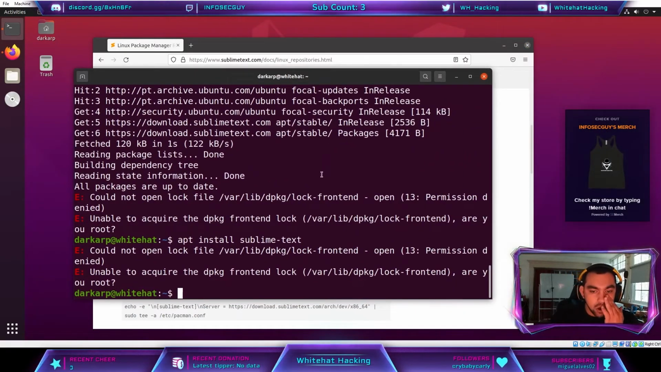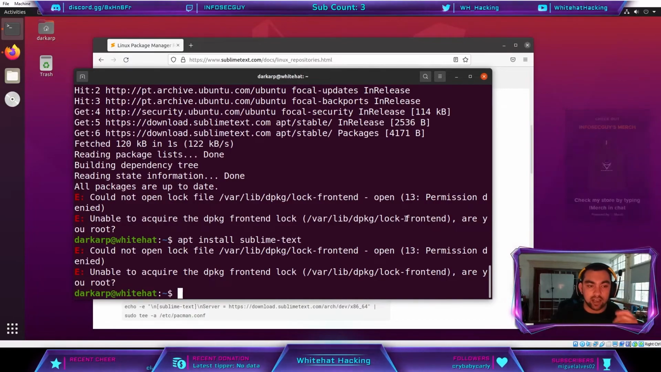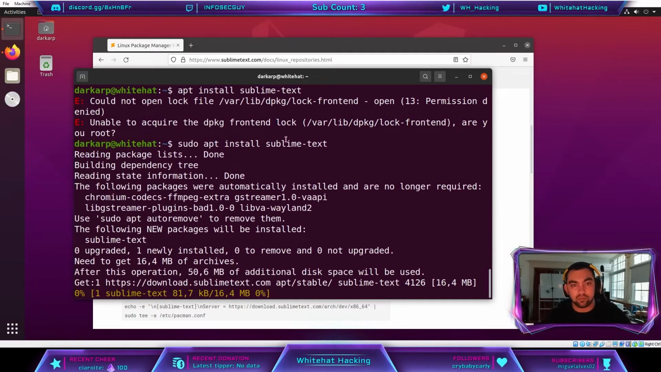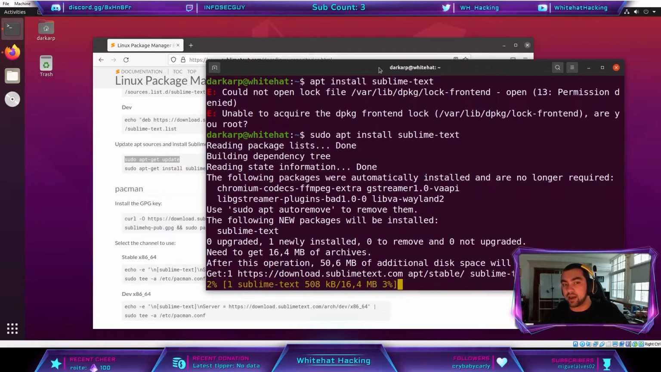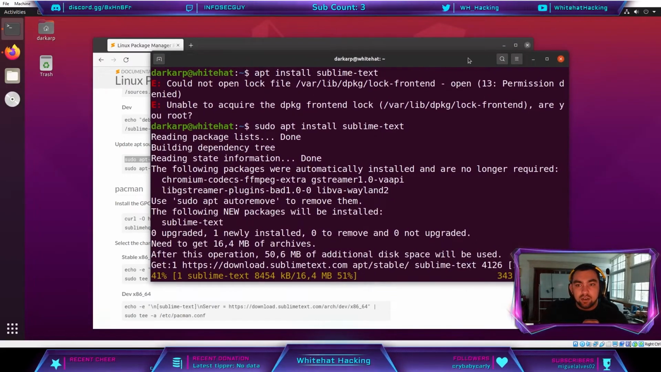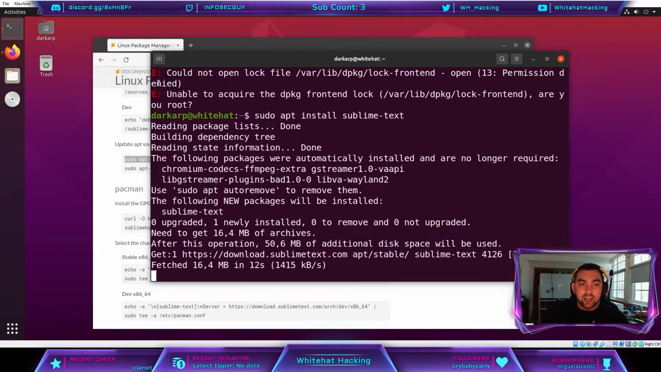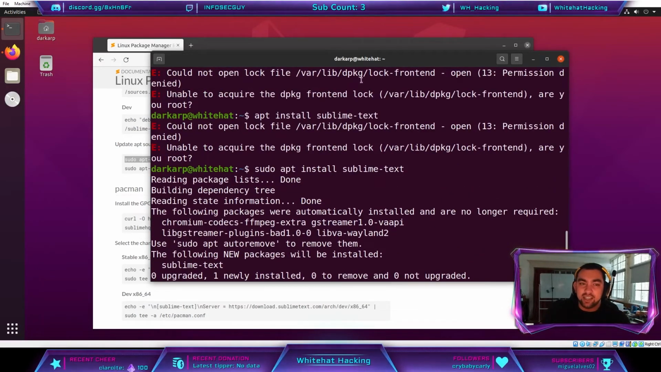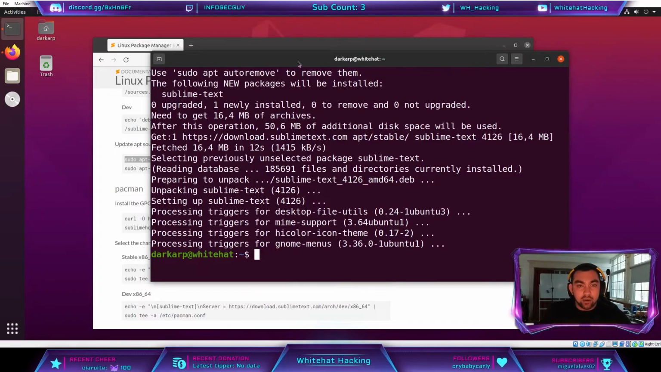Interesting. Okay, so something is using our apt. What is using our apt? Oh no, nothing is using it. I just did not do a sudo. Remember to do sudo before your commands, guys. At first I saw it could not open, so I thought, oh, the lock. Something might be using it, but then I realized. Okay, so now it's done, it's installed.